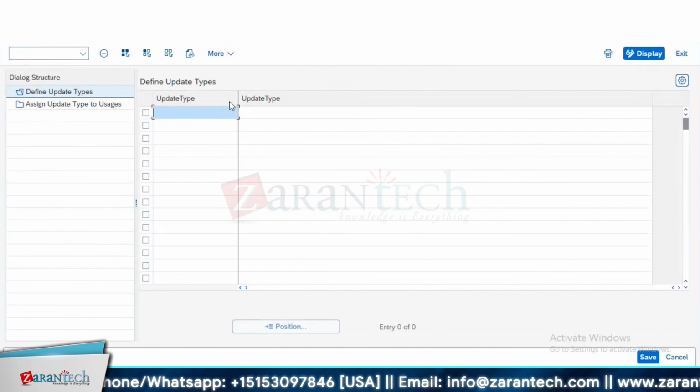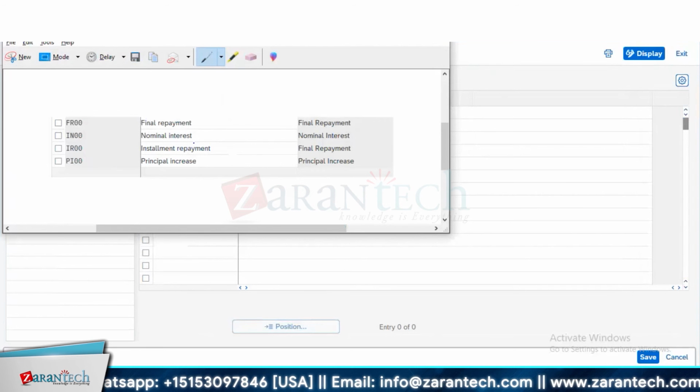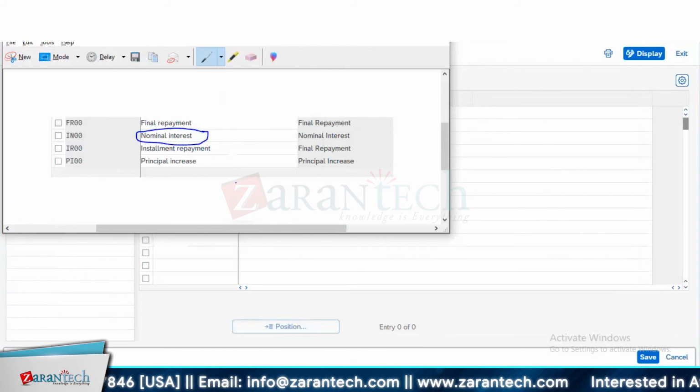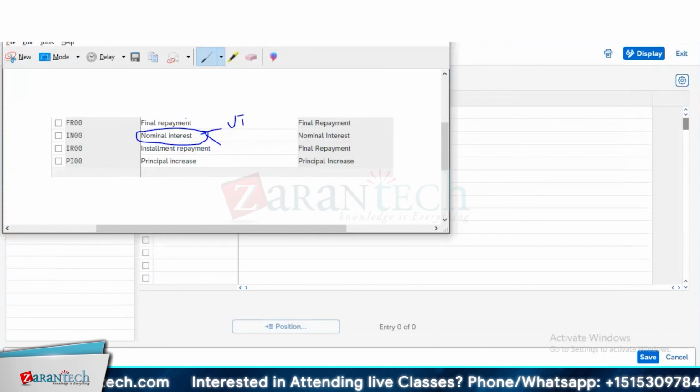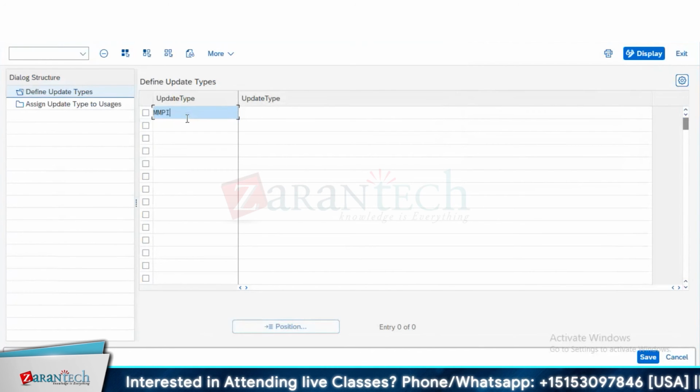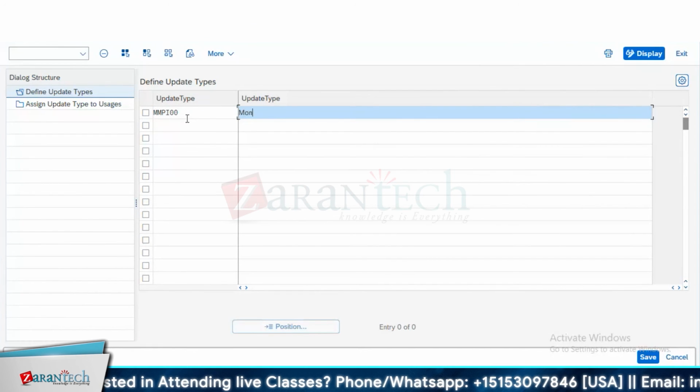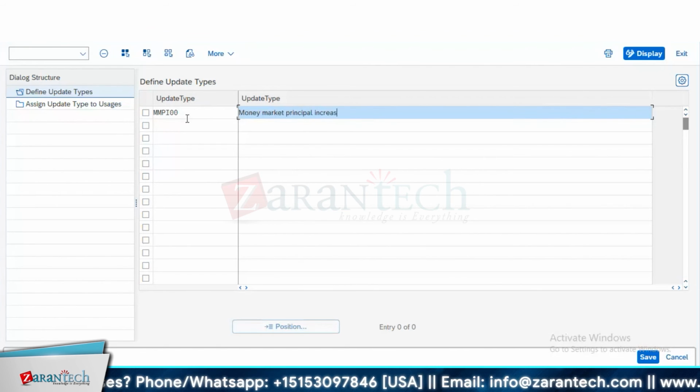So we have four flow types, correct? In these four flow types, there is one flow for which we want both directions, incoming and outgoing. This is nominal interest. For this flow, we will have two update types. For all the rest, we will only have one update type. So our naming convention will start with MM for our update types related to money market. First update type is MMPI00. That is money market principal increase. This will be restricted to all money market instruments. This is money market principal increase.